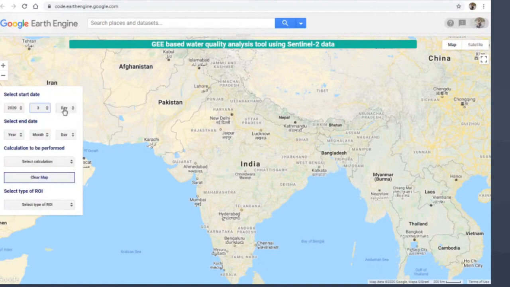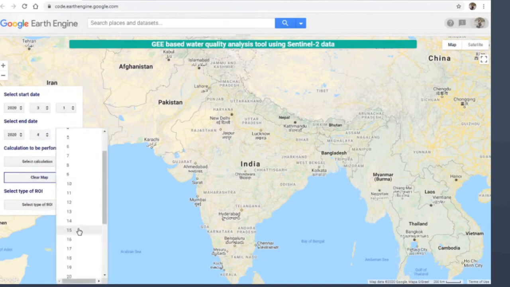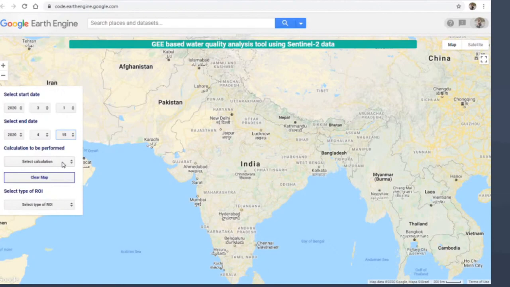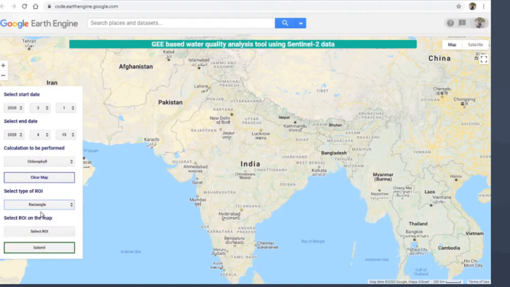So I'm selecting the start date to be the 1st of March 2020. And the end date can be 15th of April 2020. Then the select calculation shows me 3 options: turbidity, chlorophyll, and Secchi depth. I'm going to select chlorophyll here. Then there's an option to select the type of ROI. So it gives me 2 options, point and rectangle. So I'll be selecting rectangle for now, and I'll be explaining the point ROI after this.